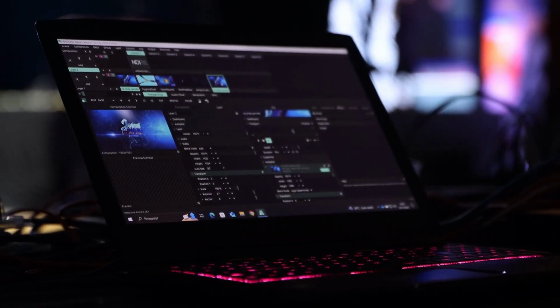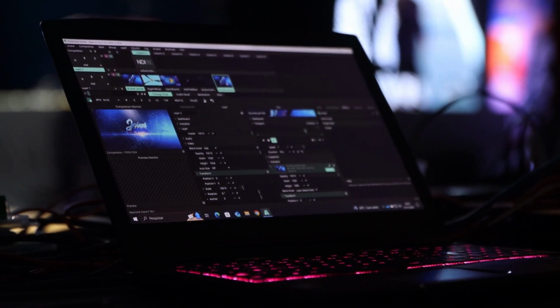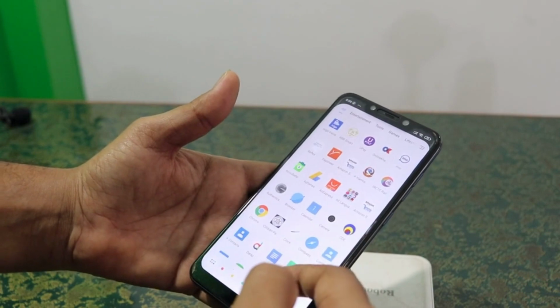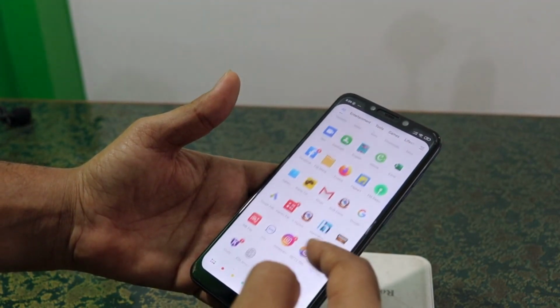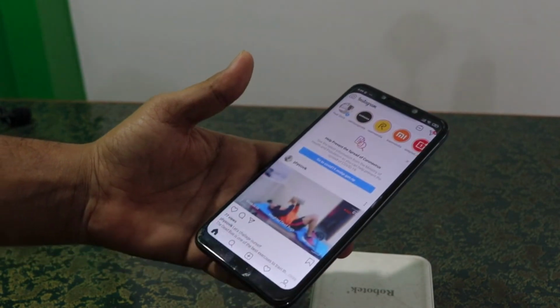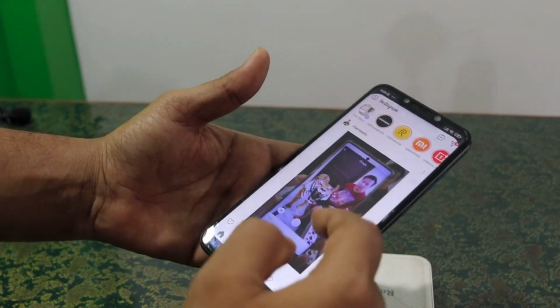Today I've got some exciting news for all you content creators out there who've been struggling with Instagram's video quality issues. In this video, I'm going to reveal a game-changing setting that will allow you to upload high-quality videos on Instagram without any annoying compression.